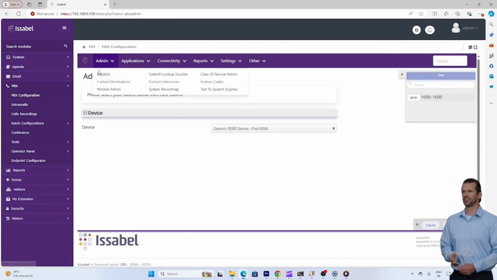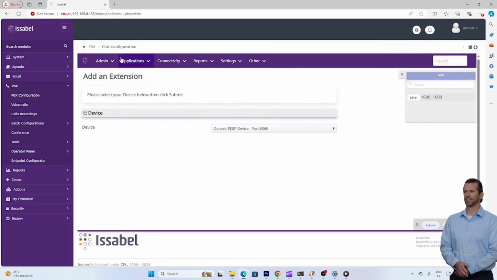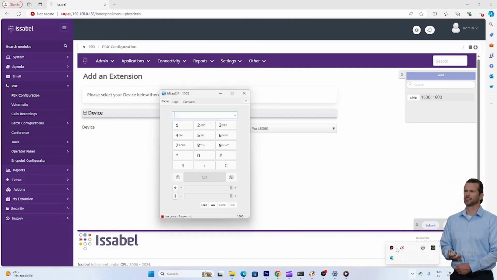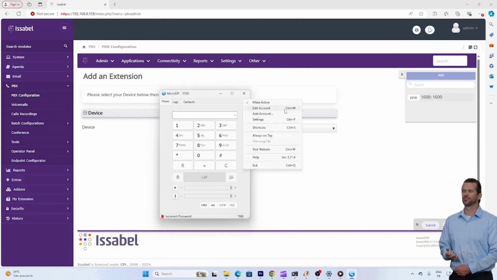Once the extension is created, we will configure it in MicroSIP. Open MicroSIP, click on Settings, then on Accounts. Add a new account by filling in the following information.